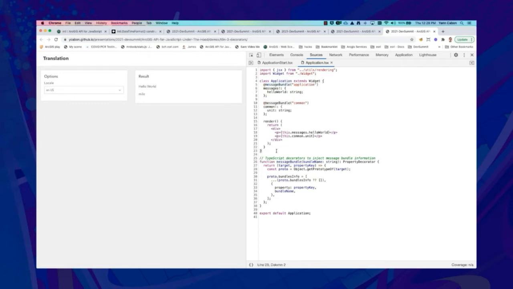So how do we create those decorators? In TypeScript, a decorator looks like this. It's a function, and then you pass your argument. So this function is called like this: message bundle common, and my function returns a property decorator, which is a function that will be called with the target, which is the class. So in this case, it will be called with application, and the property that is being decorated, which in this call is common. So now I can get the prototype of the application and push inside the prototype the bundle info, so the previous bundle info and my new property.